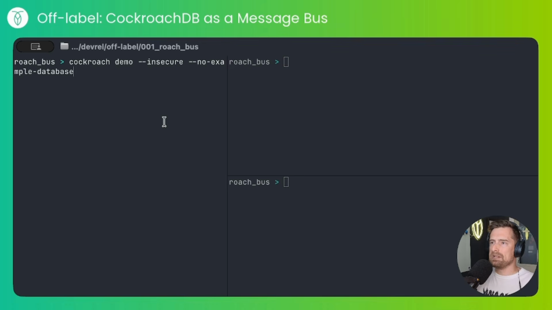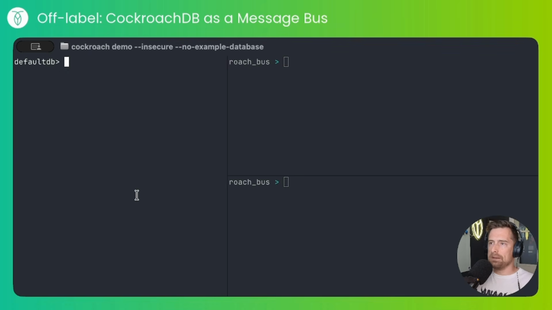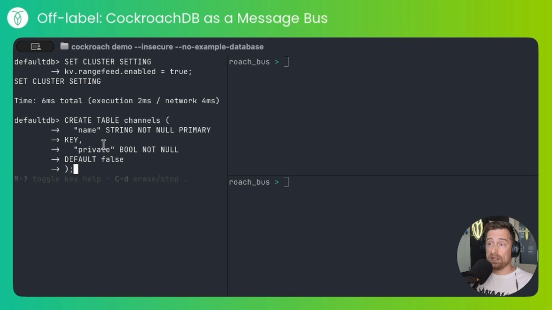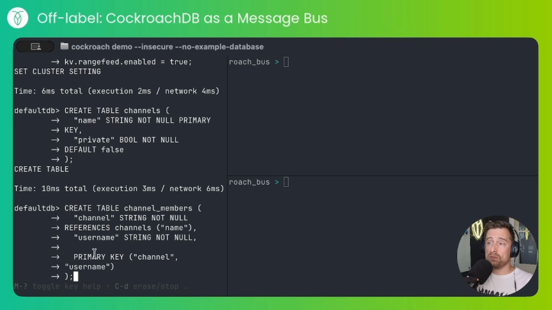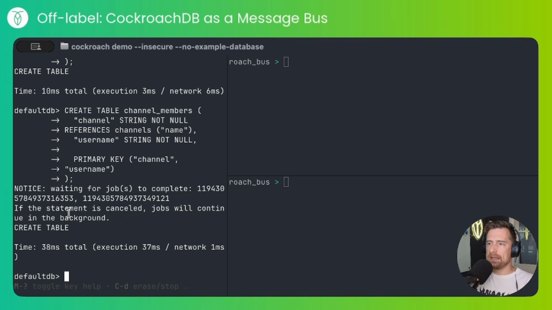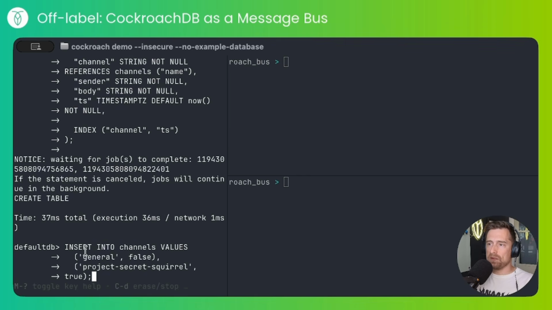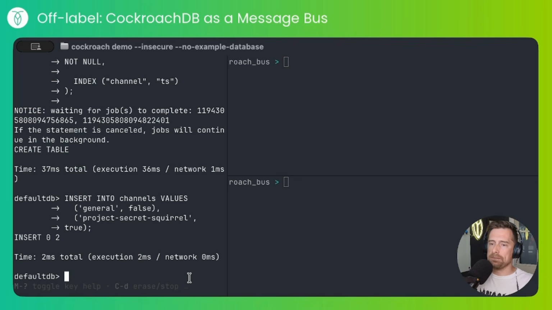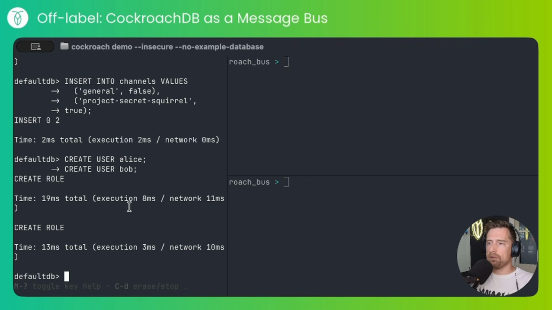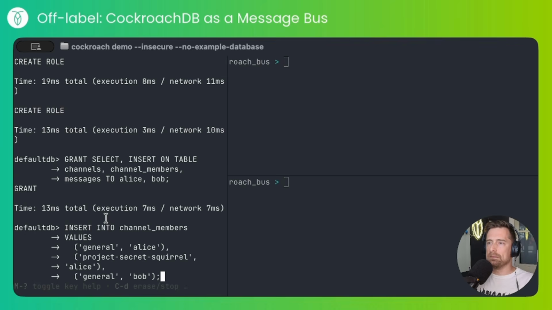I'll start CockroachDB. I'll enable range feeds. I'll create a table called channels. Think about this as being like a Slack-esque application. I'll create a table to store members of those channels and a table to store the messages themselves. Like Slack, let's create a general channel that's public and everyone can chat into, and a project secret squirrel channel that will be private. Only members of this channel will be able to see its messages. I'll create two users, Alice and Bob. I'll grant them select on those tables and I'll add them to the channels.